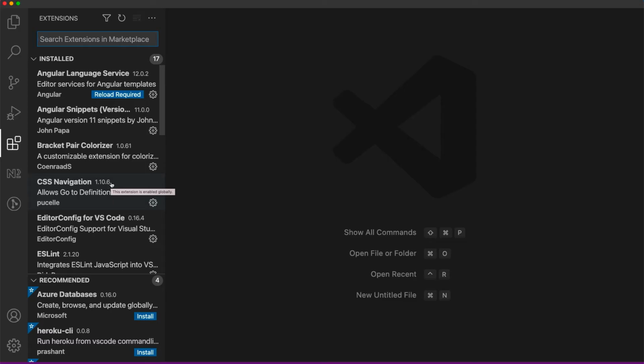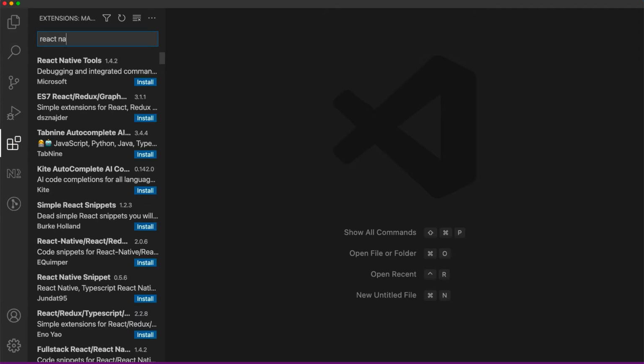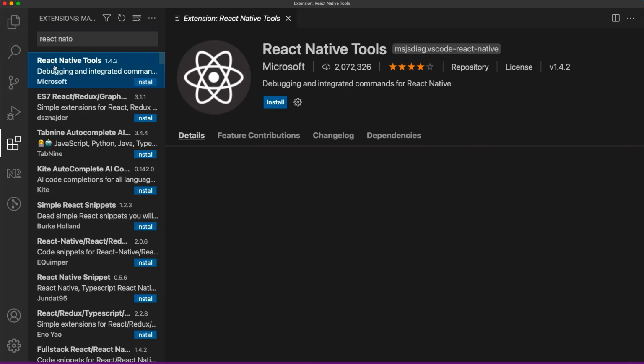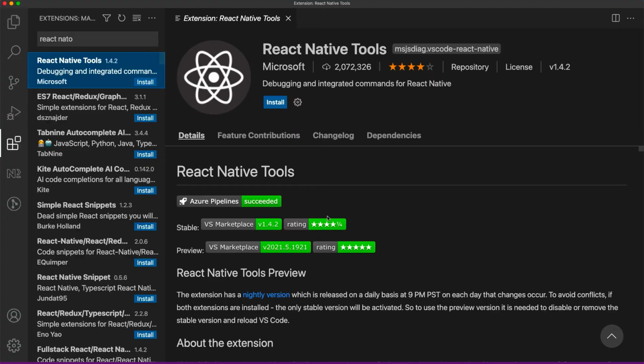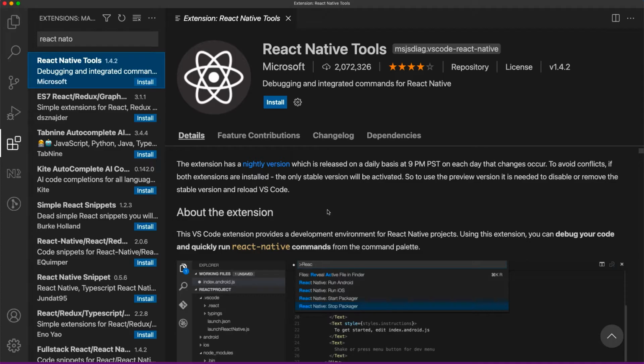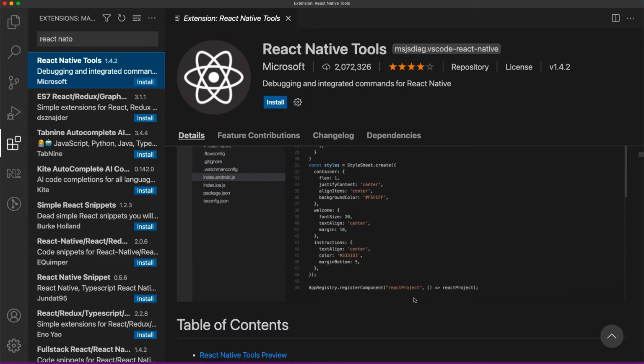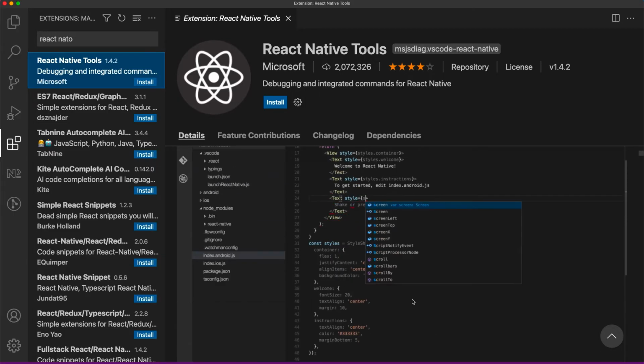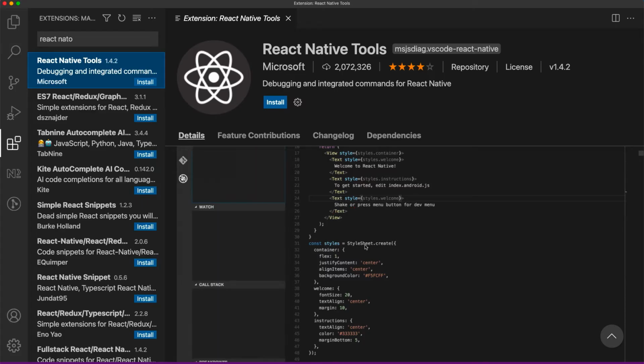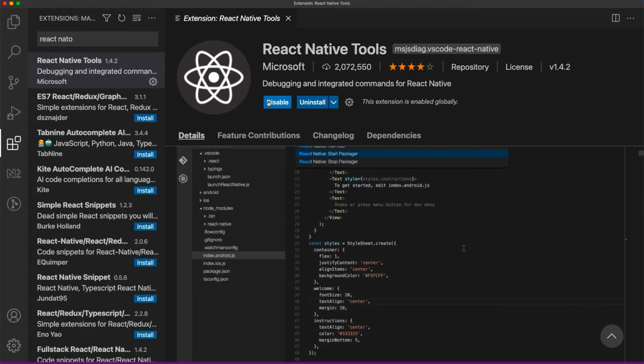So let's search first for our first extension, which will be React Native Tools, and this extension is very helpful for our React Native application, as we will see later. For example, it will help us to create some snippets. As you see, it's very helpful and it's speeding up our coding, and it has a lot of features like autocomplete. We will see the benefit of this extension later, but now let's install it. So I click on install and it will be installed in my extensions.